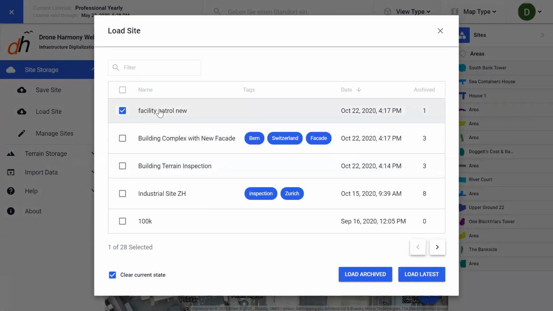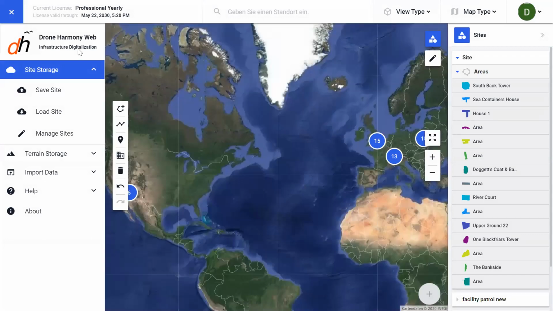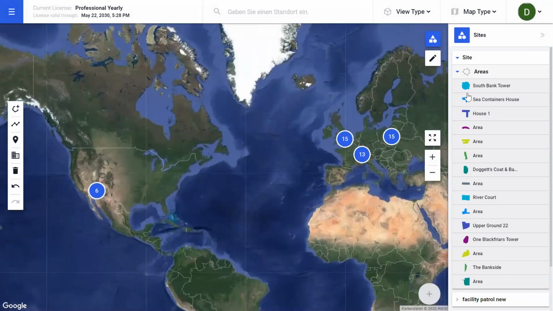So let's do so. Let's load, for example, this facility patrol new and building complex facade and maybe building terrain inspection, those three sites. We can also choose to either clear the current state, so delete all of the information we currently have in the state, or we can choose to add the current sites to the current state. So let me choose that option. Load latest. And by doing so, you see that we have loaded actually all of the sites. We have this site in London that we've just created, and we have those three additional sites here.